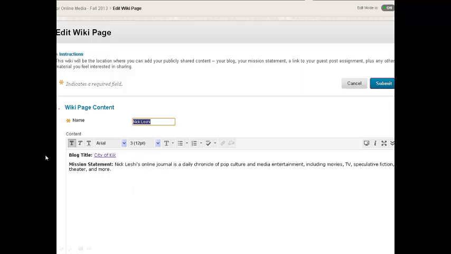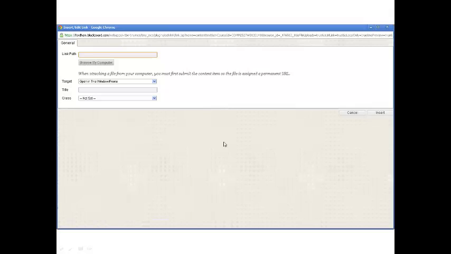Highlight the title, right here, highlight it. Then click the link icon, which is right here. See, it looks like a chain. That's the icon. So click. This is the insert link form that will pop up. Where it says link path, up here in the blue field, simply type in or copy and paste the URL or the web address for your blog. In my case, the link to my blog is nickleshy.blogspot.com.